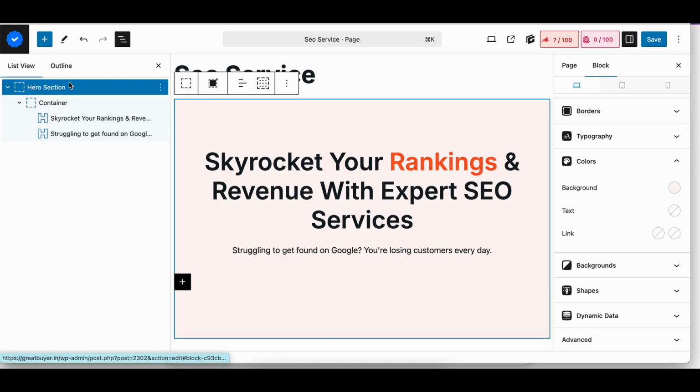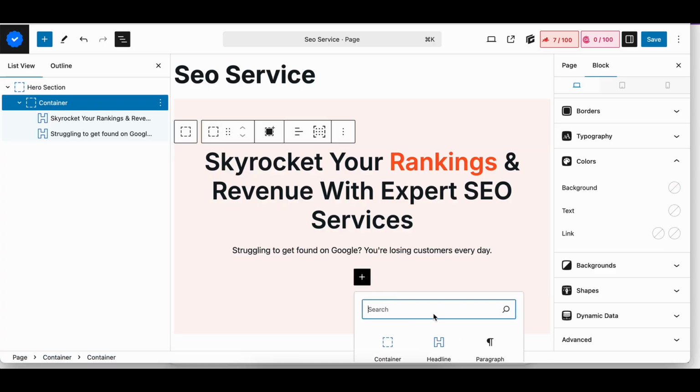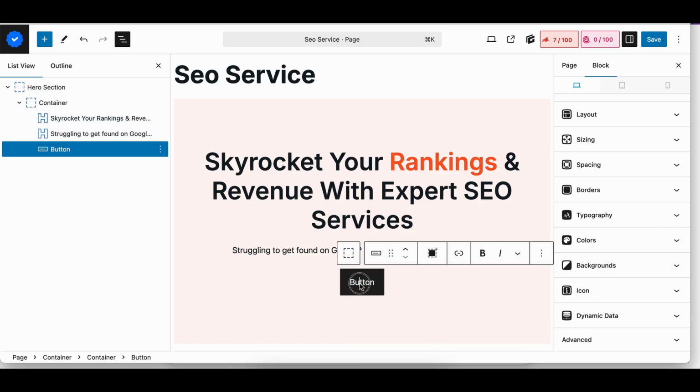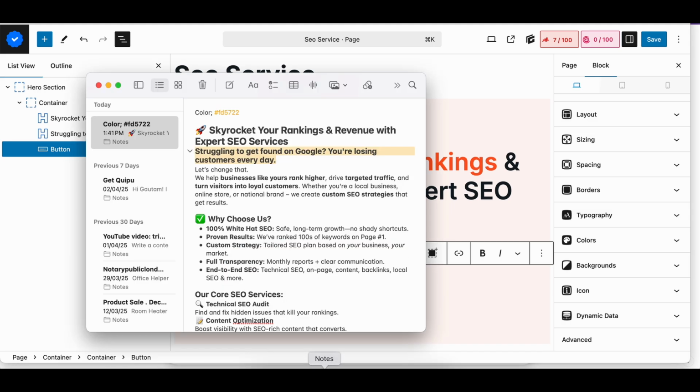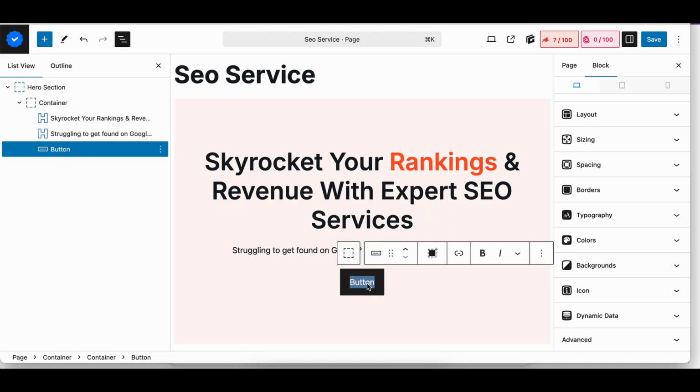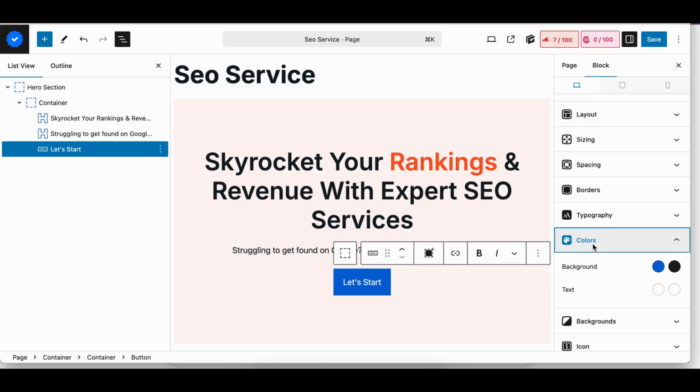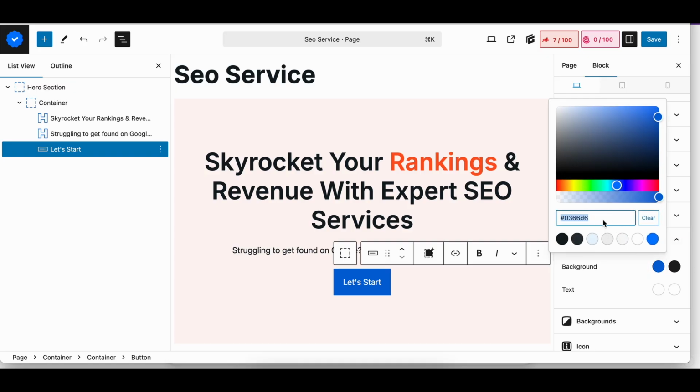Now you can add a call to action. We can add a button. Here is the button, and let's start. You can write here anything like let's start or contact us. Now I am going to add the color according to our theme.